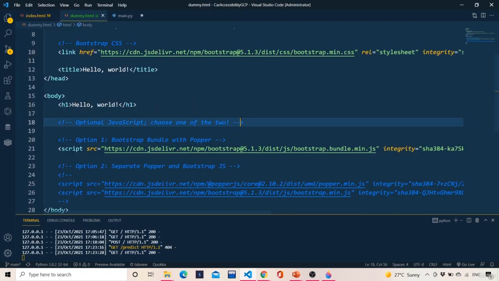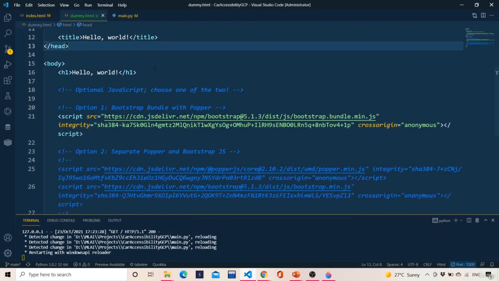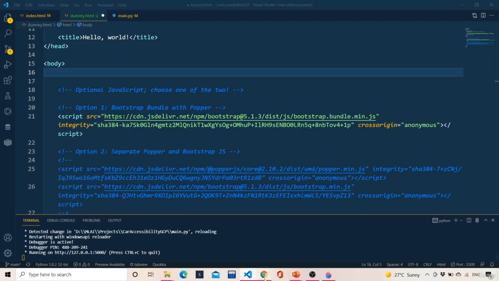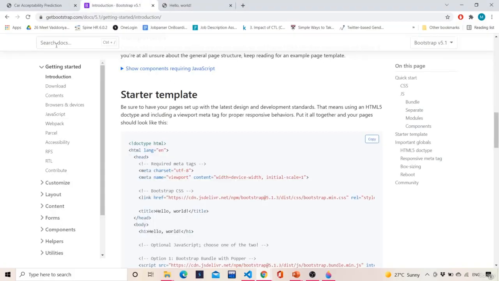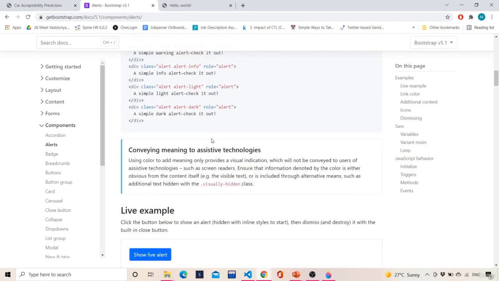So now in this dummy.html I copied the Bootstrap starter file and I was ready, and then I hit on go live. Once I hit on go live, this will render this dummy.html on the browser. Now what I need is some kind of alerts. So I'll go to Bootstrap and type in alerts. Once I type in alerts, I'll get to this page.